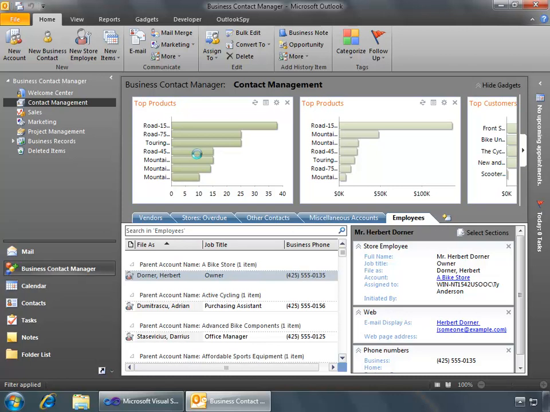As you can see in the screenshot, I have a nice little dashboard. It tells me all about my top products, what's selling, who my top customers are. I can also manage vendors, see my stores, other contacts, miscellaneous contacts, information about employees, and more. I can even manage marketing campaigns and projects. Since it's inside of Outlook, it makes it a great target for anyone who develops add-ins for Microsoft Outlook.